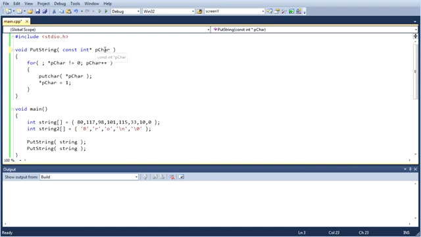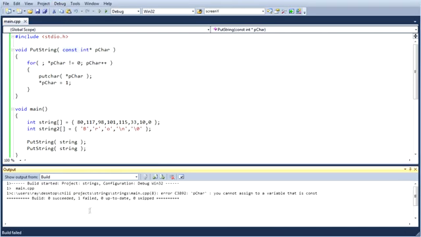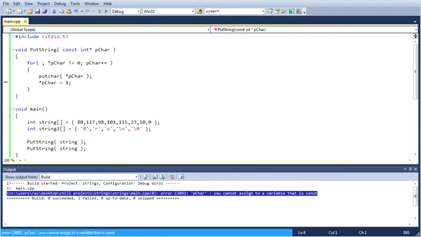Constant int pointer to pcar. And what this does is put a restriction on this argument here. That restriction says that, okay, we've got a pointer to this integer, or this array of integers, but we may not alter the array of integers. We can't change anything. We can read it, but we are not allowed to write. And if we put this restriction on our argument and try to compile, we get an error: pcar, you cannot assign to a variable that is const.